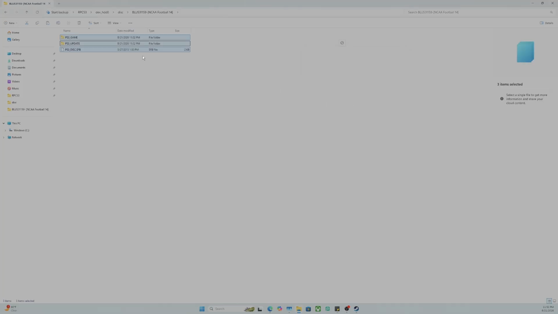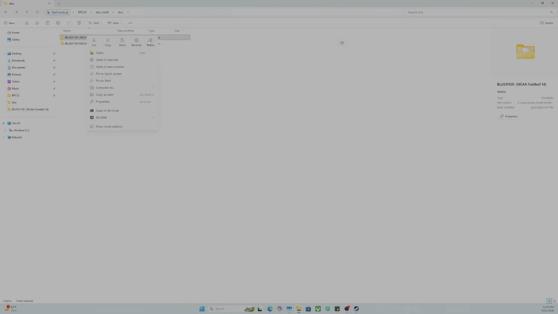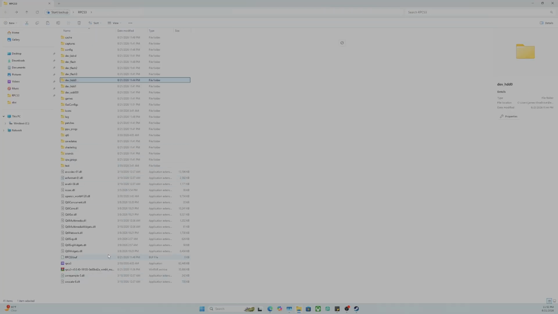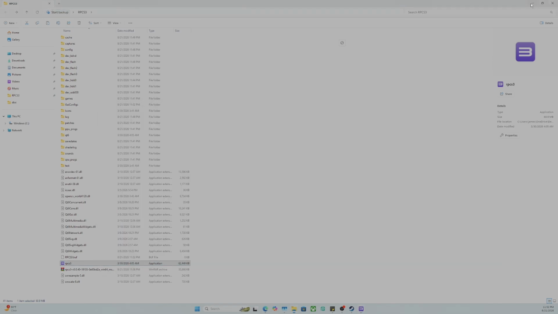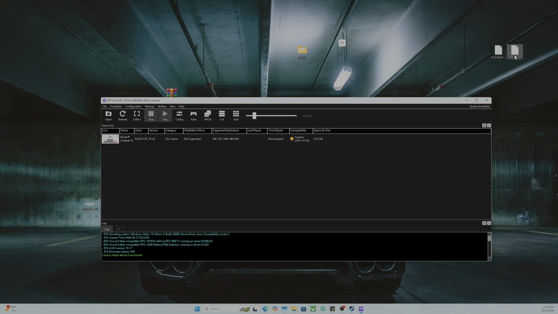Once it's done running its course, you wanna click back, and then this first folder, we can go ahead and click delete. Once we click delete on that first folder, we wanna go back and open up the emulator. So we open up the emulator, do not update, minimize this folder. Now, we don't need to do the PS3 update again.